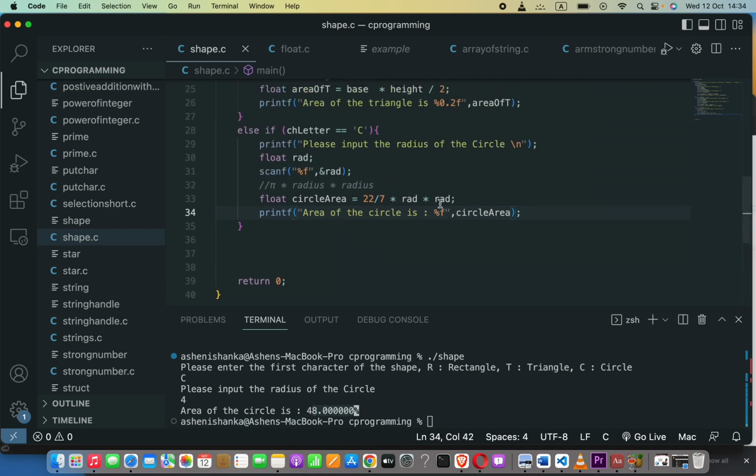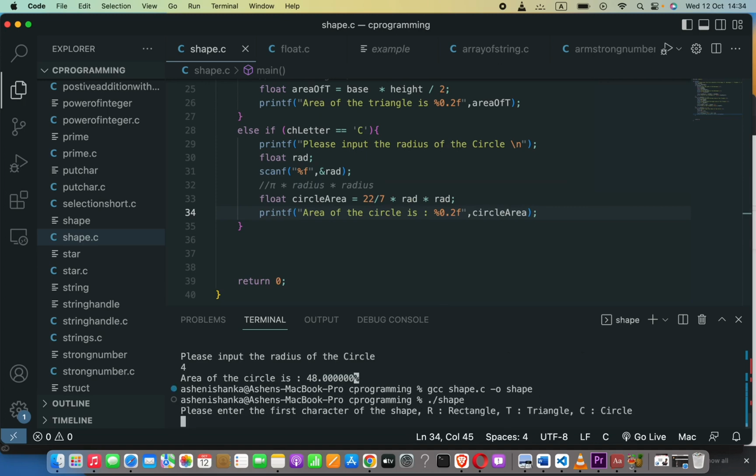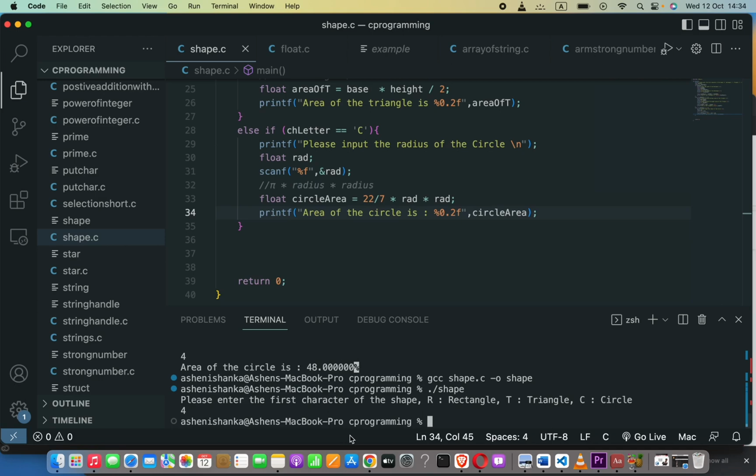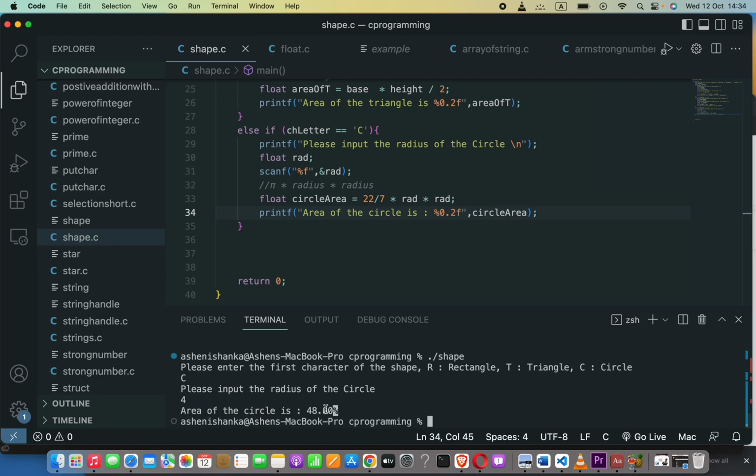Let's simplify that. Here, when we are showing the output, we can put 0 dot and however many decimal places we need after the point. Let's get 2. Now we can go ahead and recompile and run. Actually, firstly we have to say C, then 4 as the radius of the circle. Now we have only 2 decimal places.